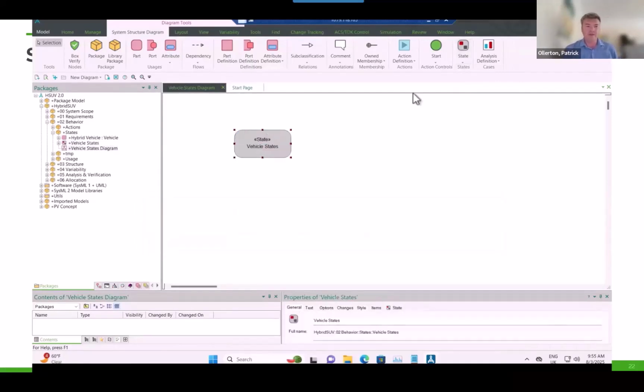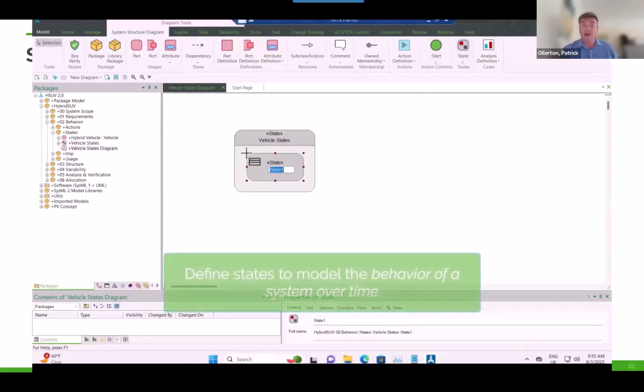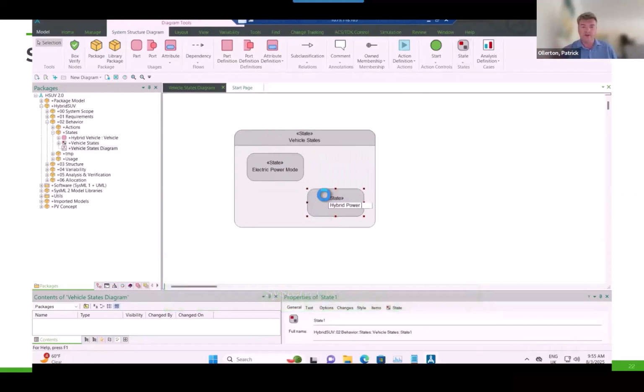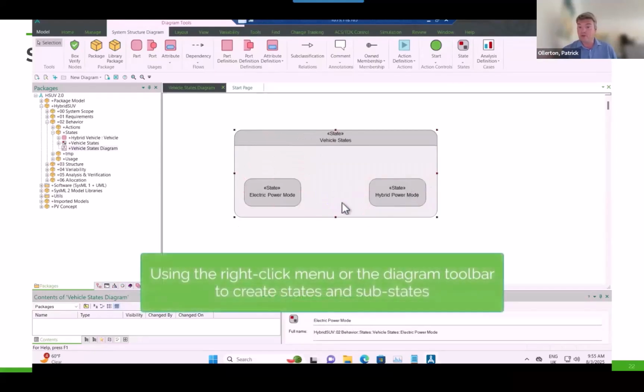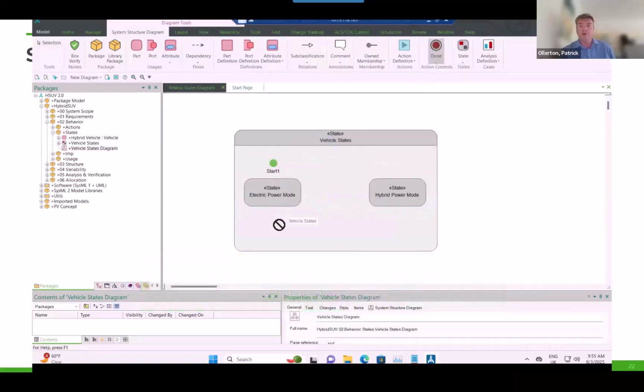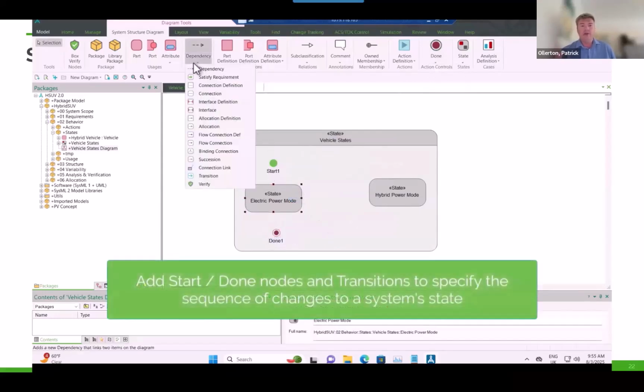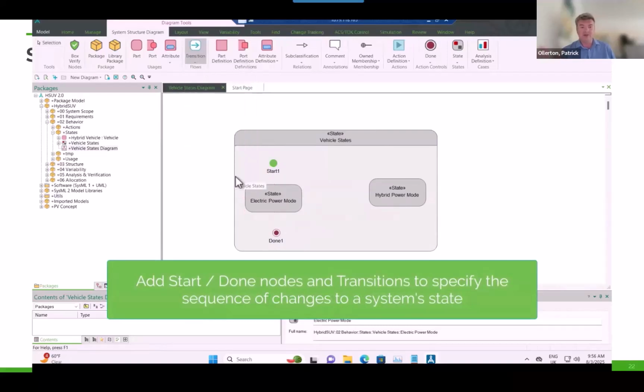So we can create these elements using the context menu, the right-click menu from the packages on the left, or we can use the toolbar for the diagrams, as we see in this demonstration. So we create one parent state, then two substates for the different types of power modes that our vehicle is going to have. We can put in flow nodes like start and end called done. And then we can use the transition to specify the sequence, the flow between these different states.